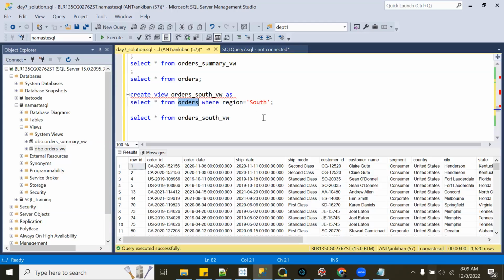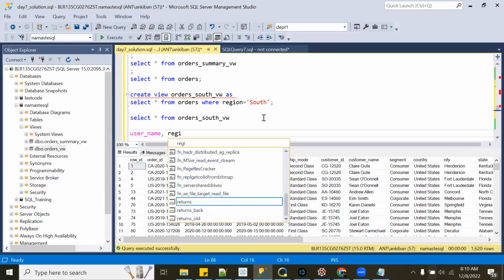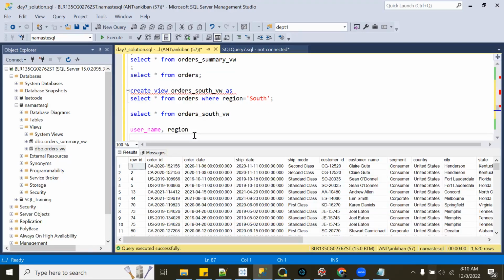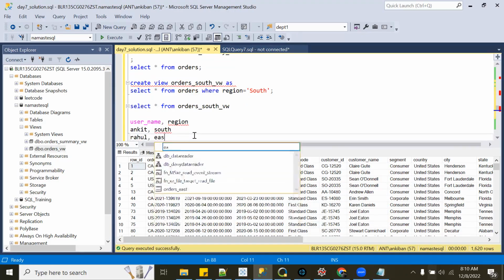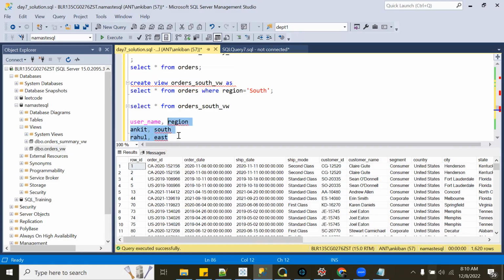So there are ways of doing it. What you can do, you can create another table. I'm just telling you, okay. You can have username and region, right? And you will have, say, Ankit, South, and Rahul, East. You can create this another static table. Then in the reporting layer, you will know which user is accessing the report, right? You can filter on this table, get the region and join this region with the orders table. Then they will see only those region data. So there are other ways of doing the row level security.